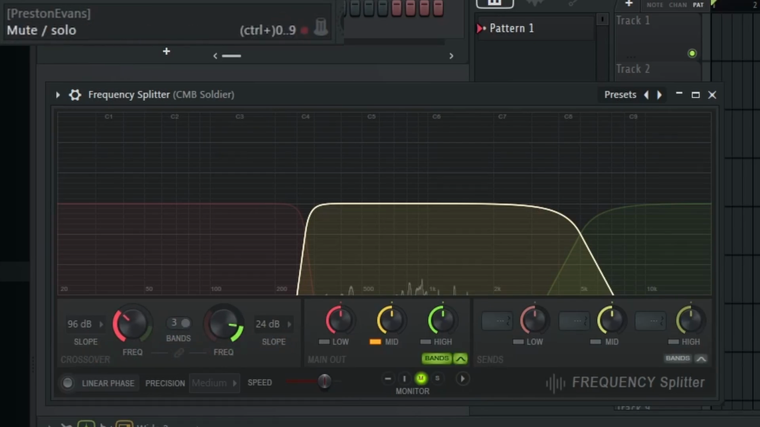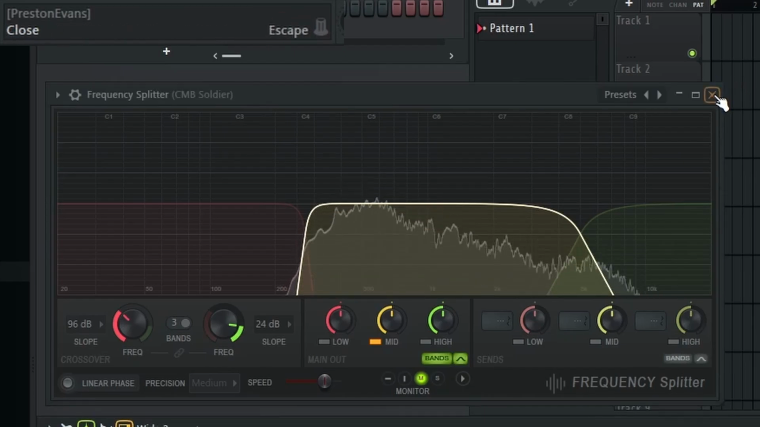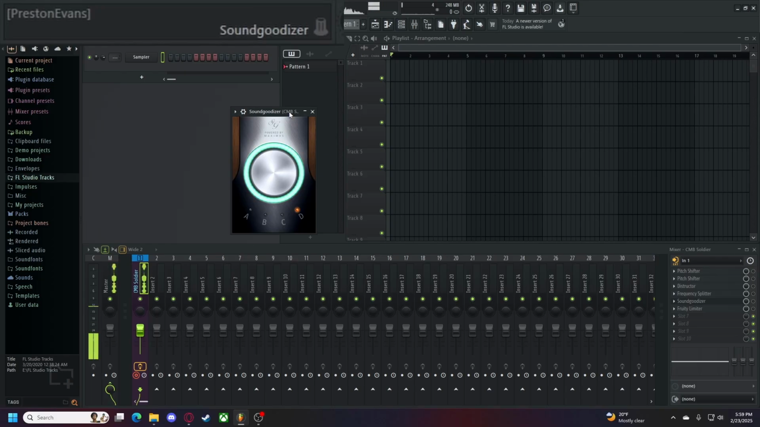With all of these settings mixed together, you're going to sound like this. As I've said before, Sound Goodizer is only really used to make your voice sound goodized. With all these settings together, your voice will sound like this.